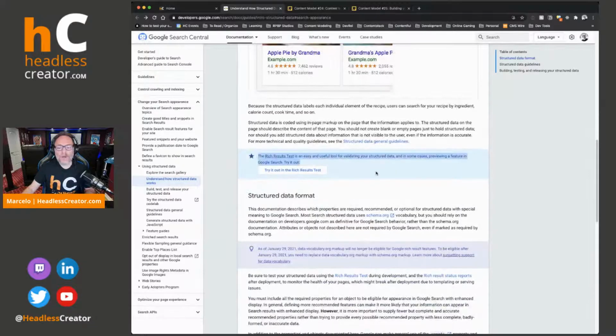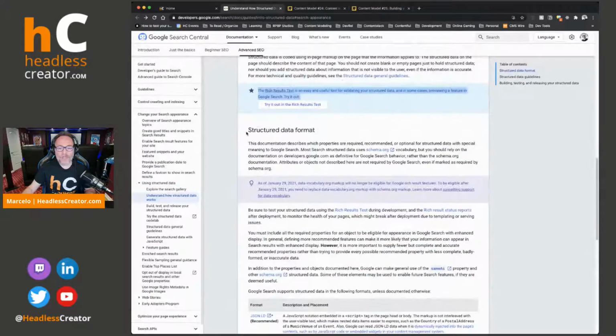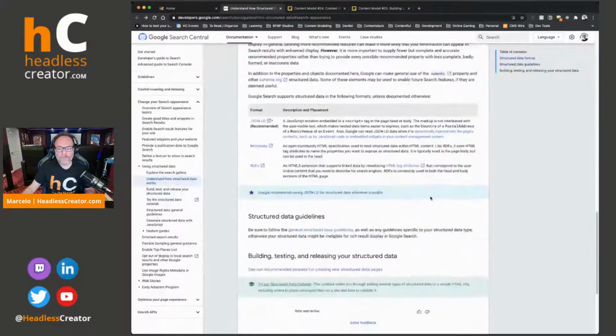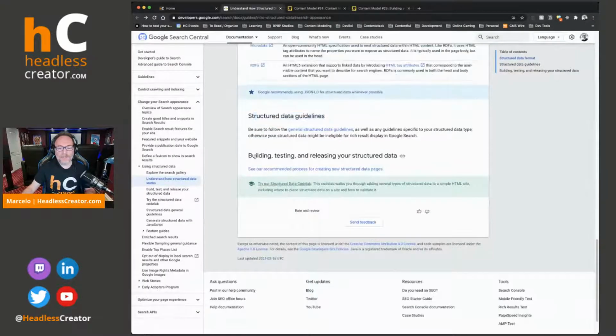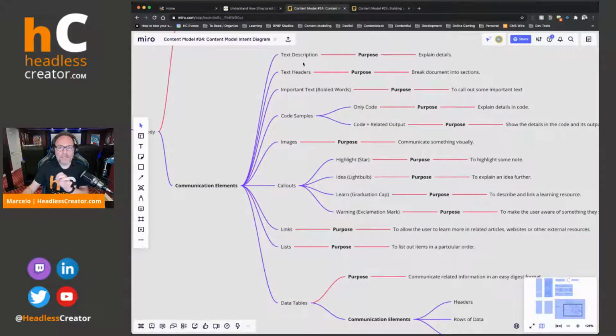There's what I'm calling these call-out boxes. There are sections, like here's a structured data format, here's structured data guidelines, here's how to build, test, and release. So these are like headlines with more information. So if you notice, in the content intent diagram, we have text description, text headers, important text that is bolded. We have code samples that are only the code or code with related output. We do have images. We have callouts, different kinds of callouts, like a highlight, a star, an idea, which is the light bulb they use, a learn, which is a graduation cap, a warning.